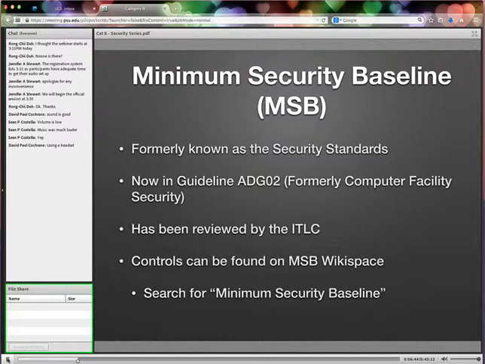But we did put this inside a wiki space because we know that this is going to change. So as we go on working with units through this, we know that there's probably going to be changes that come into place for the minimum security baseline.